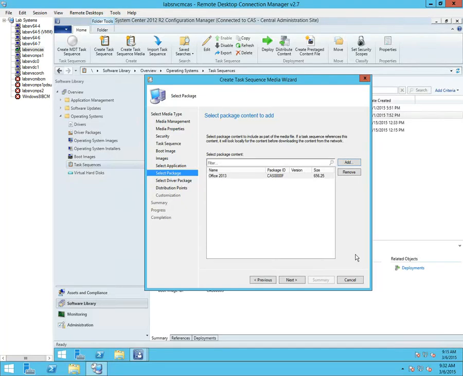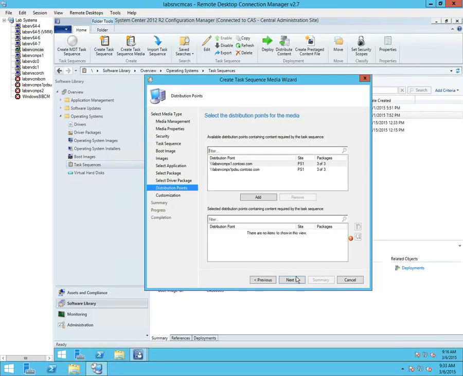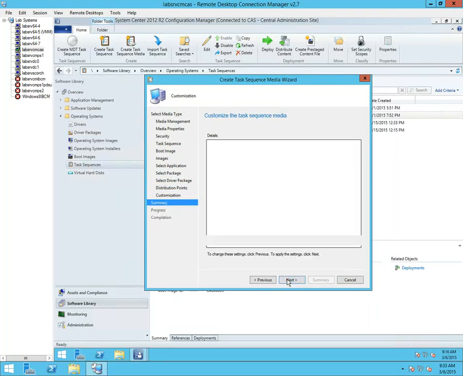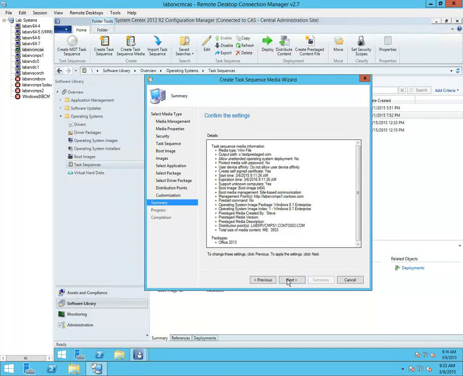So you're choosing your task sequence as a convenience. You're not limited to what's in that task sequence. You can remove content from the PreStaged media that the task sequence references, or you can add additional. No problem. So I've got it configured. I'm going to click Next. If I wanted to add driver content, driver package, that kind of thing, I could. Here's the distribution points that contain that content that I might want to use, and any customizations, and the summary. Click Next, and the PreStaged image, PreStaged WIM begins creation.